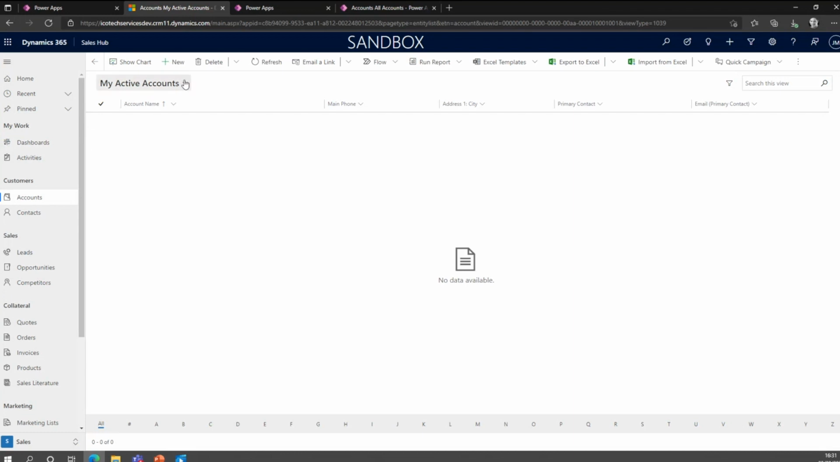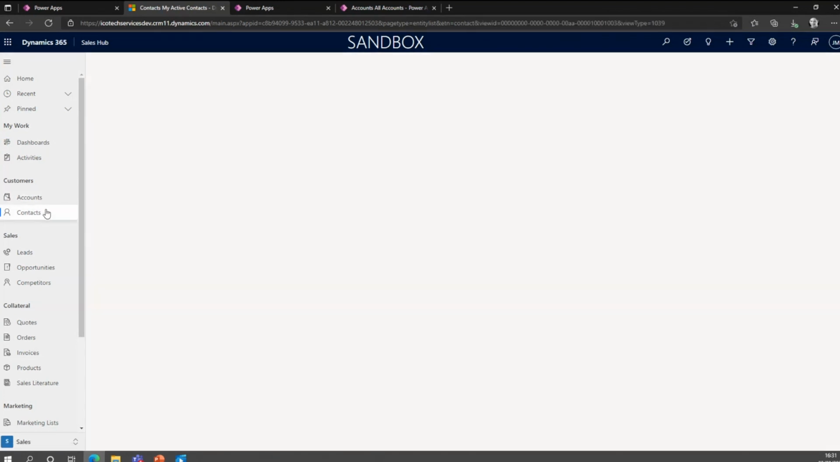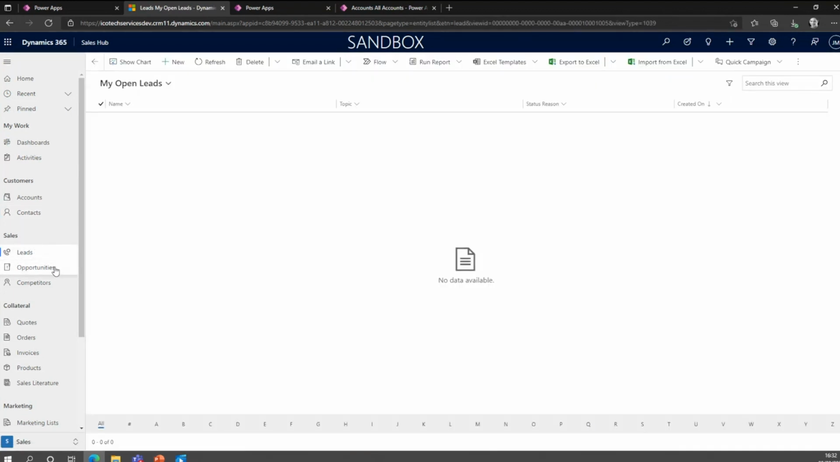So you've got accounts. These are your businesses, effectively your customers. So you might have the company 1, 2, 3. You might set whether it's acquired or targeted or what it might be. You've got your contacts, so first name, last name, Tom from the customer, Joel or Lauren or whoever it may be, and then they become leads when they're engaged and qualified.